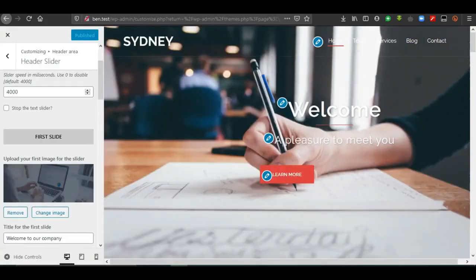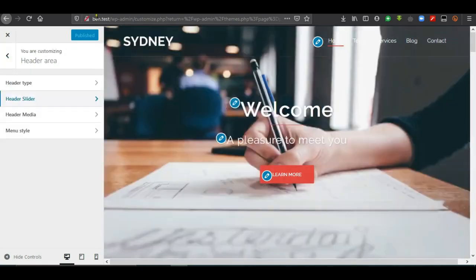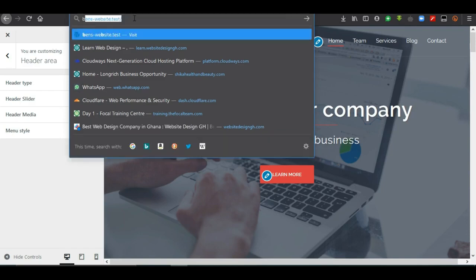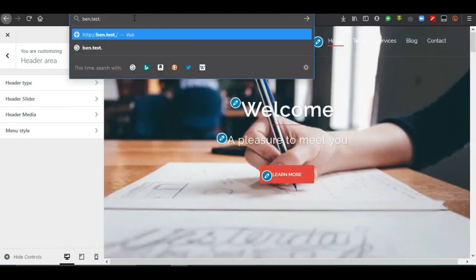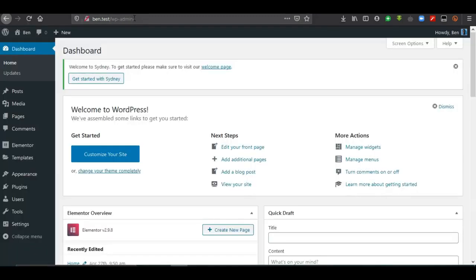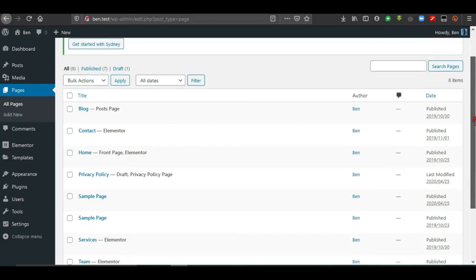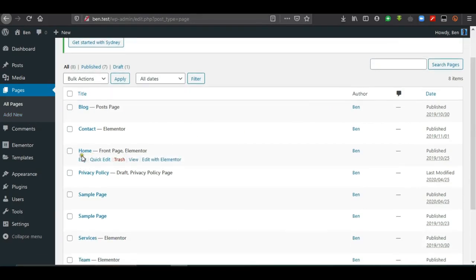The other option is, let me go to the WP admin dashboard again. You can enter it directly, ben.test/wp-admin, and it takes you to the dashboard. Because we are already logged in, that is why it's opening right away. If we had not logged in, we would have had to log in with the credentials that we created at the beginning of the installation. So we can also go to pages, then choose the page that we want to edit. In this case, it is the front page, the home page, that's home.